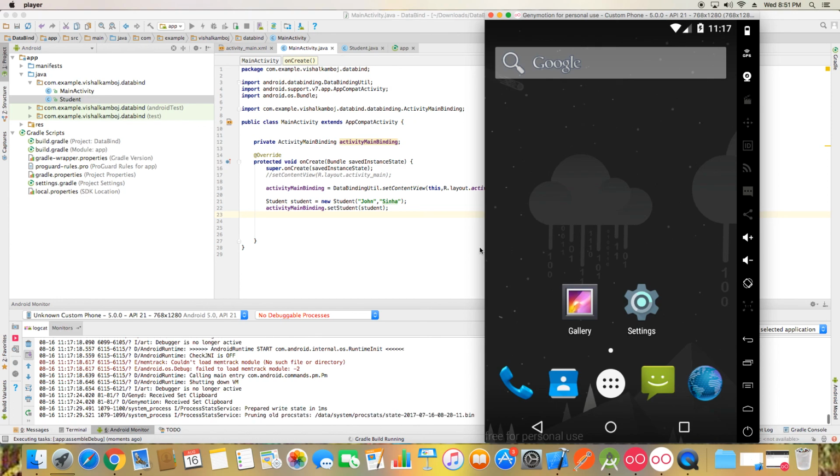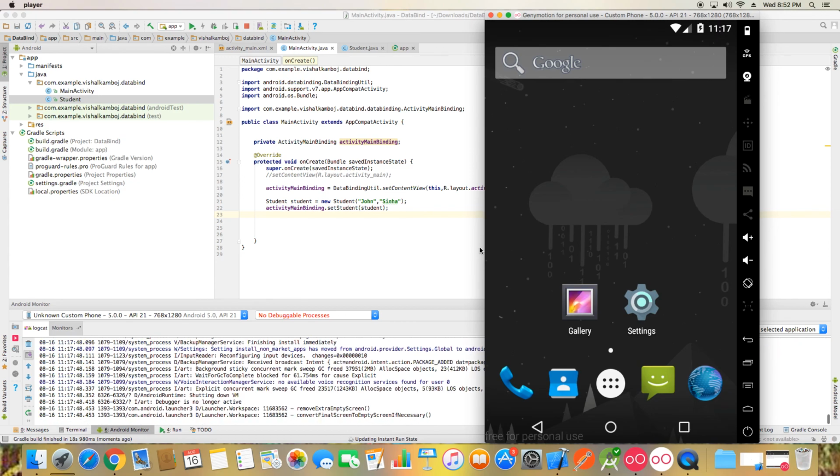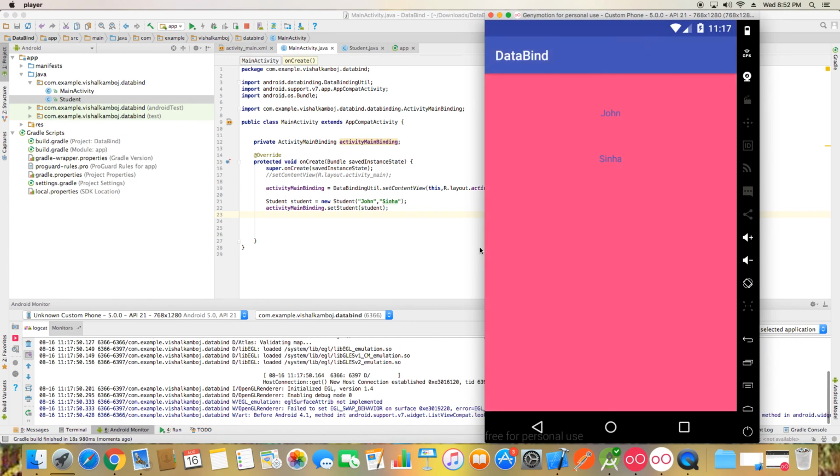Now the Gradle build is running, and let's see what happened. It's taking a little time, as you know. This is Android. Yeah, now indexing, installing APK, but Genymotion is much faster than the other emulators. Now it's launching the activity. Yeah, that's your John Cena on this screen. So this is our first step of how to bind the data.